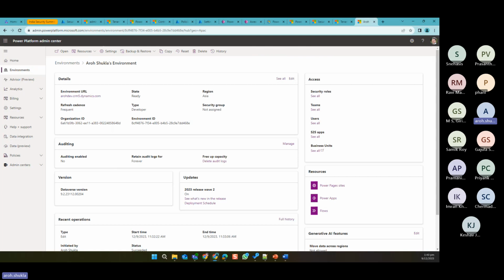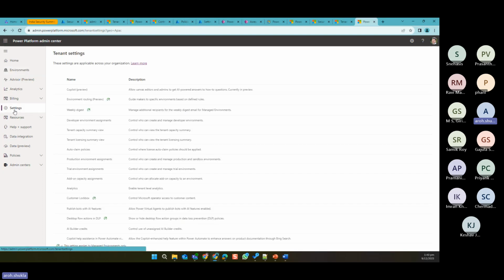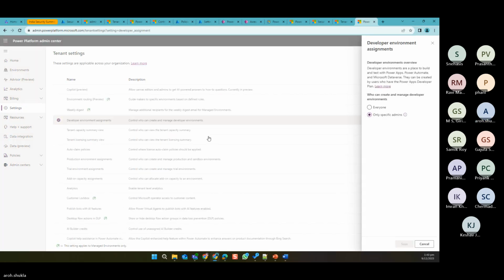What can we do here, right? We can see all these things. I can see the region. I can see what access I have. The main thing I want to control here is that not everyone should be able to create environments. That is a big issue. So I can click on something called developer environments, and you see, by default it is everyone, right?